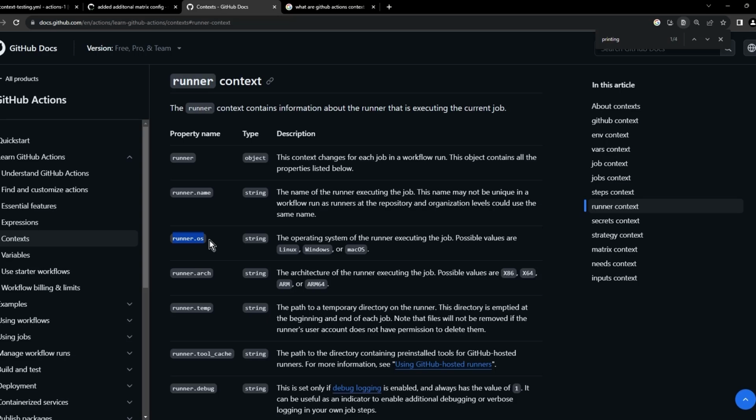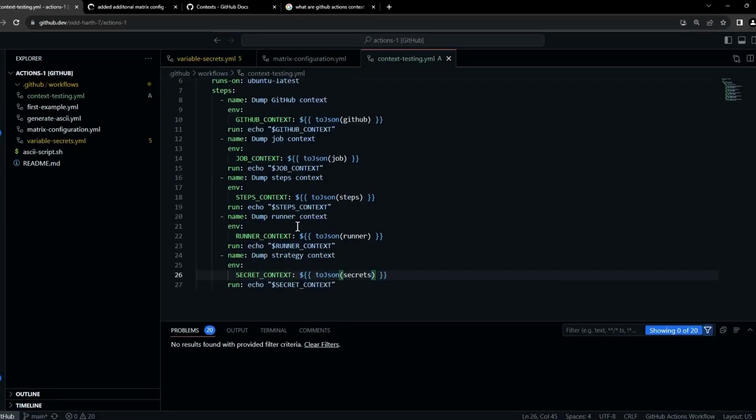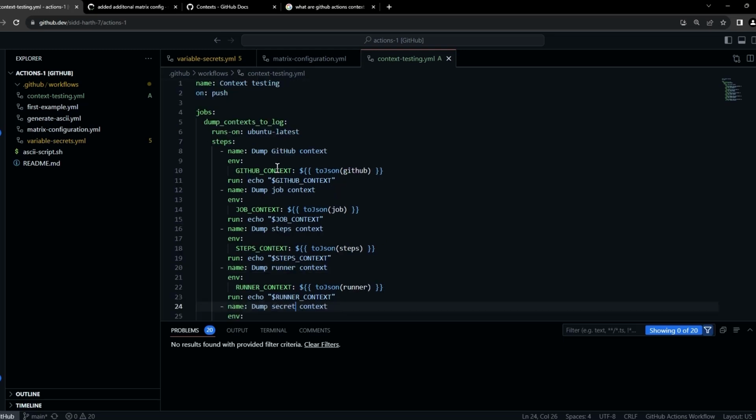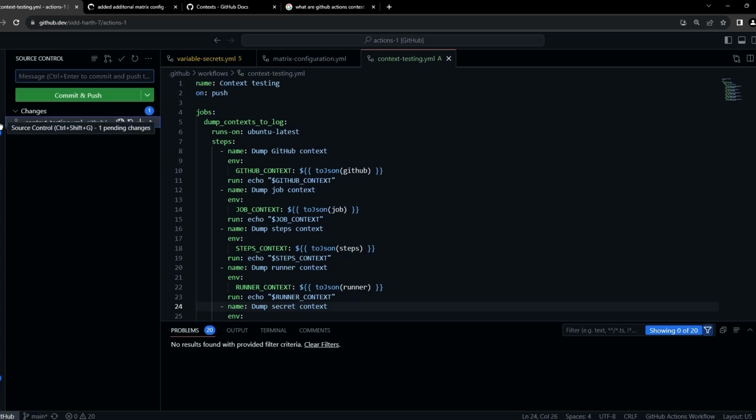Okay, so let us quickly understand this. Let me dump the secret context. I'm just dumping the different context values in the log so that we understand how it works. So context testing is the commit message. Let me push this.